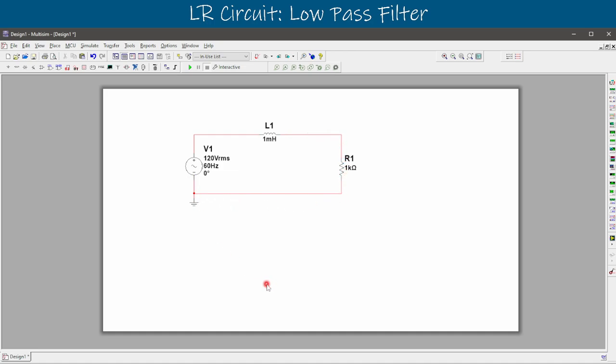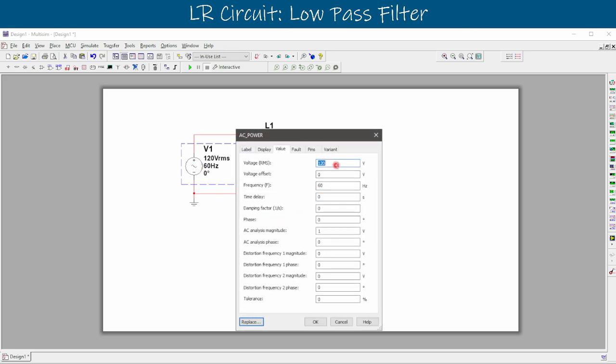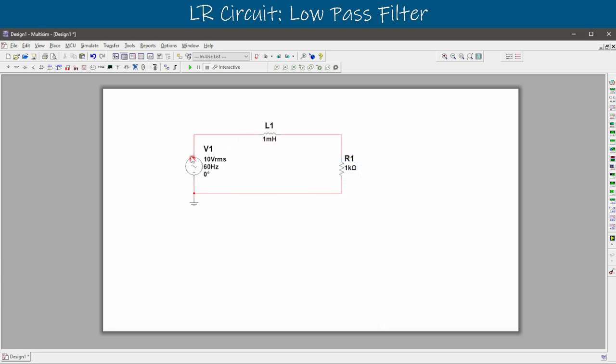And remember, in series we have KVL, Kirchhoff's voltage law, and that says that the voltage that we send in will be distributed among both of these two components. So let's decrease our voltage down here. Double click on our source voltage and we'll put it down to 10 volt. Okay, that 10 volt, 60 hertz. We've got a 1 millihenry inductor and a 1,000 ohm resistor.